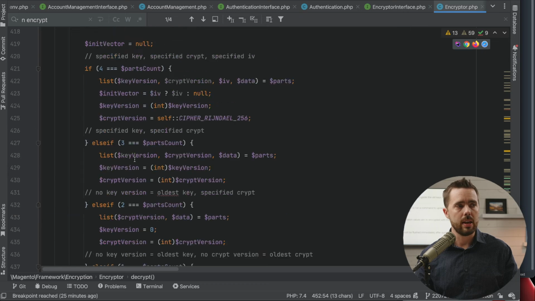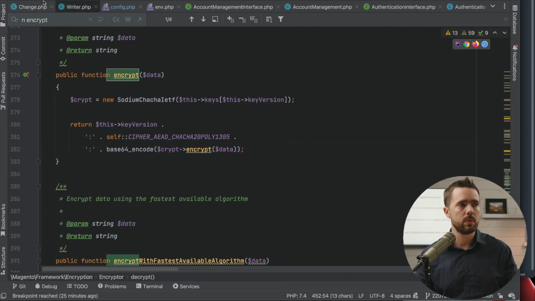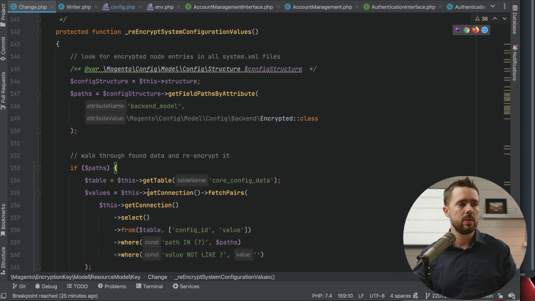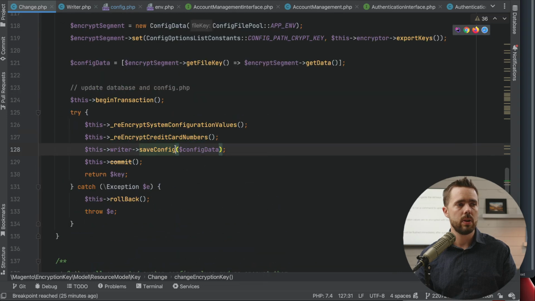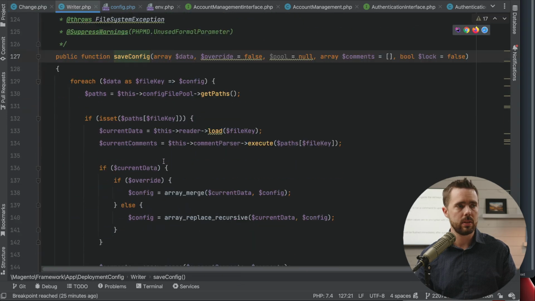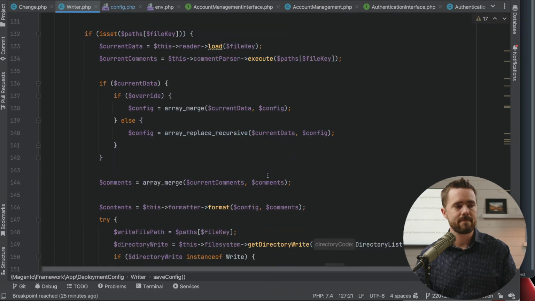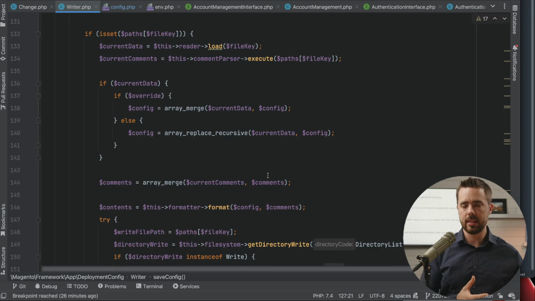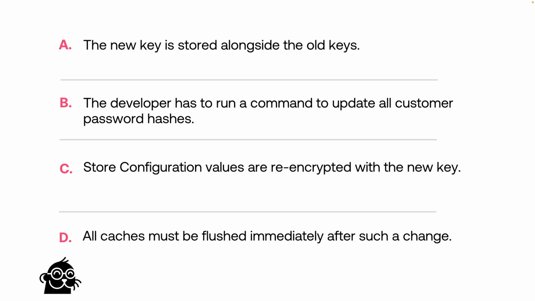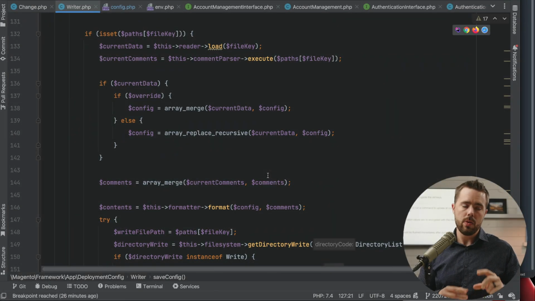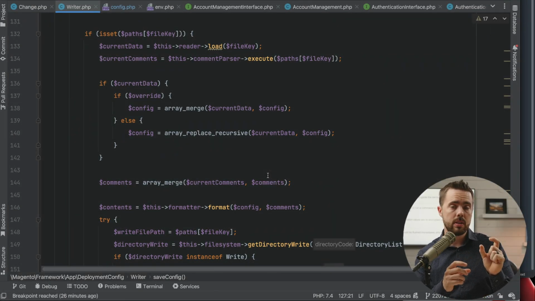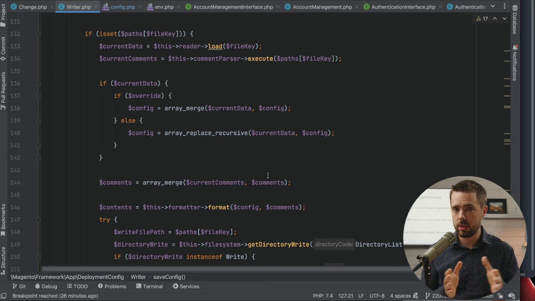Then we come back up here to back over to change. Then we see a writer save config. It tries to save this out, and again, this kind of ties into our last answer, which was that all caches must be flushed immediately after such a change. The key point to remember here is that every value is set with a version number and the hash information. Then obviously there's the encrypted information.